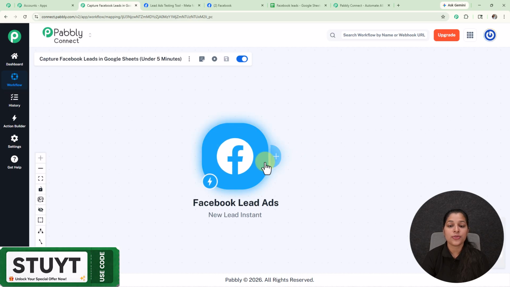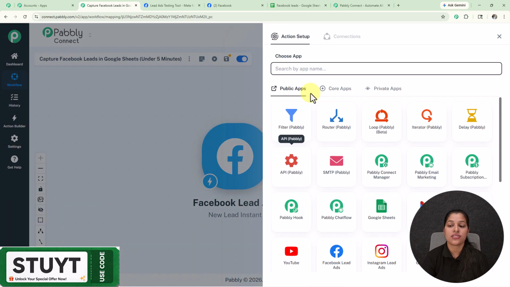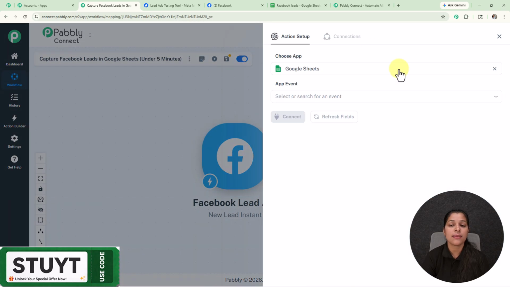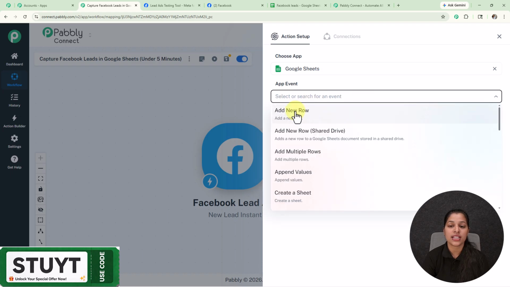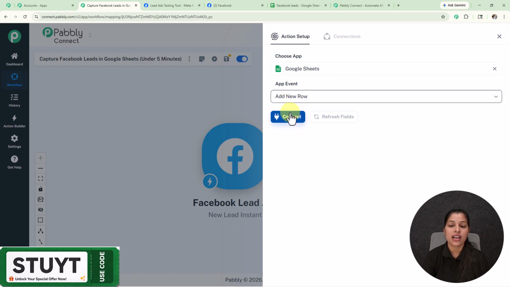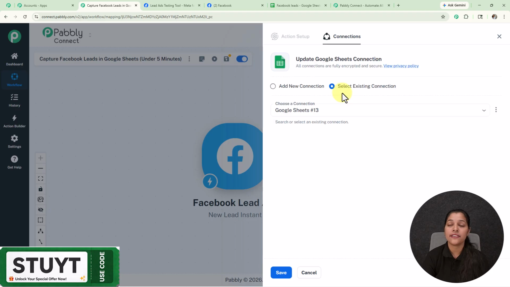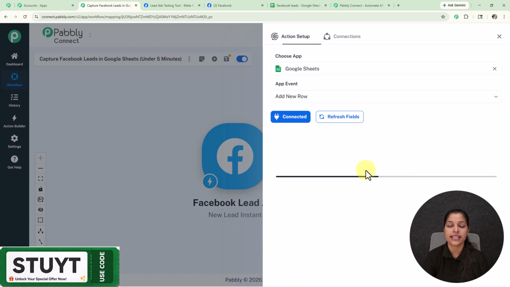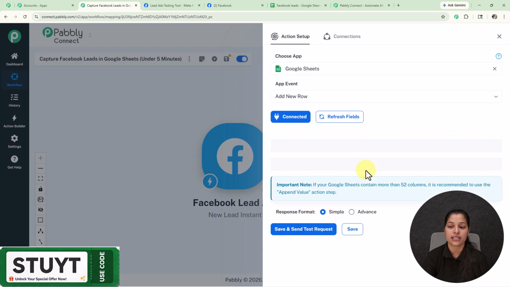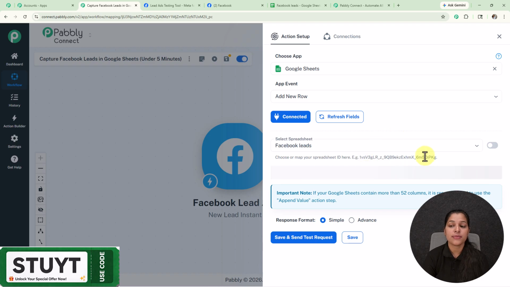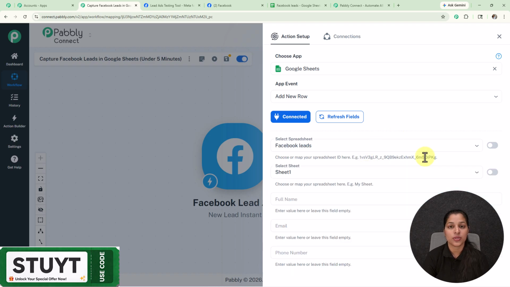So for that, I'm going to use my second step, that is the action app. So here I'm going to select my action app as Google Sheet. Now let's select the app event as add new row. And now we just have to click over this connect button. And here we are on the connection page, where if you want to build a new connection, then you have to sign up with your Google account. But I'm going to use my existing connection. So I have clicked over the save button.